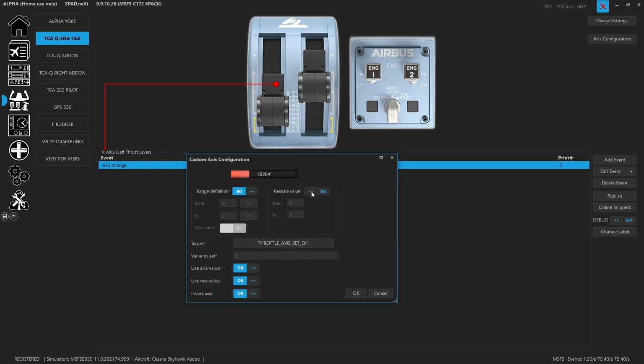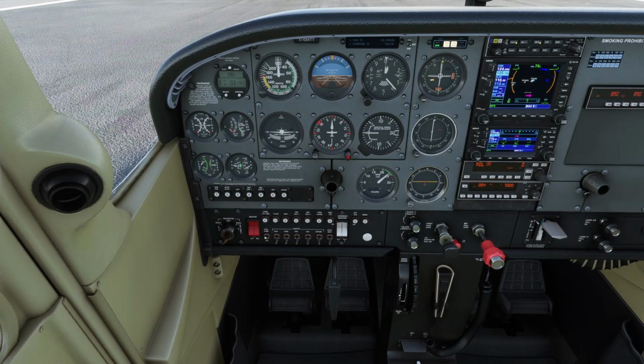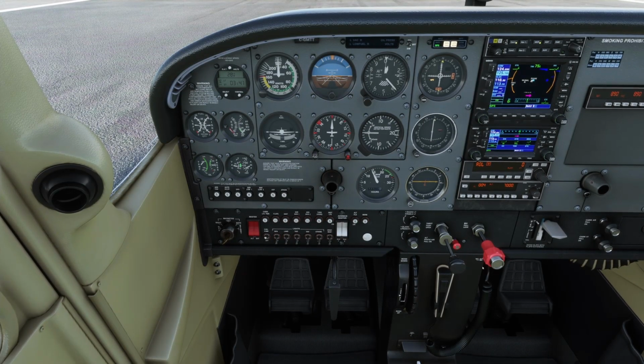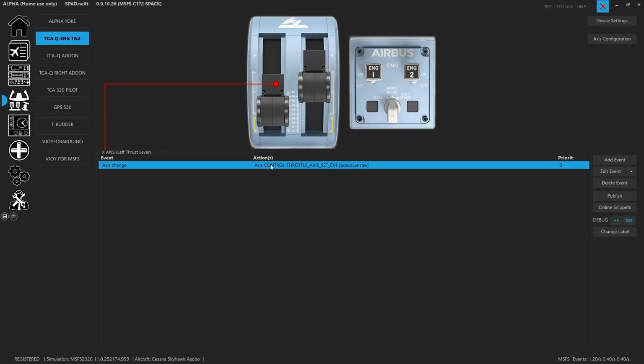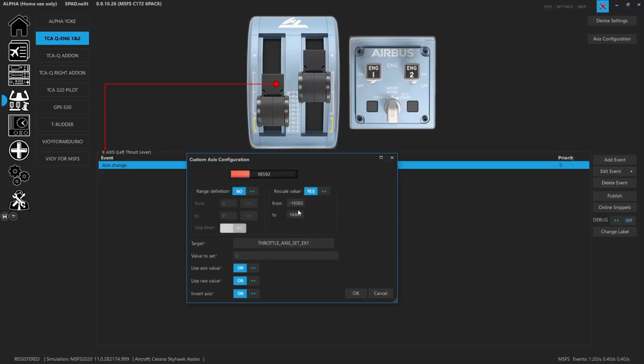So if we want this to work really well, we're going to come in and use that rescale value, all the way in, all the way out, except that's not idle. Because in the TCA, you have to come over the gate to get all the way down to 0. So now that we understand how that maps and rearranges, we need this rescale to get it to map into the axis value and work.